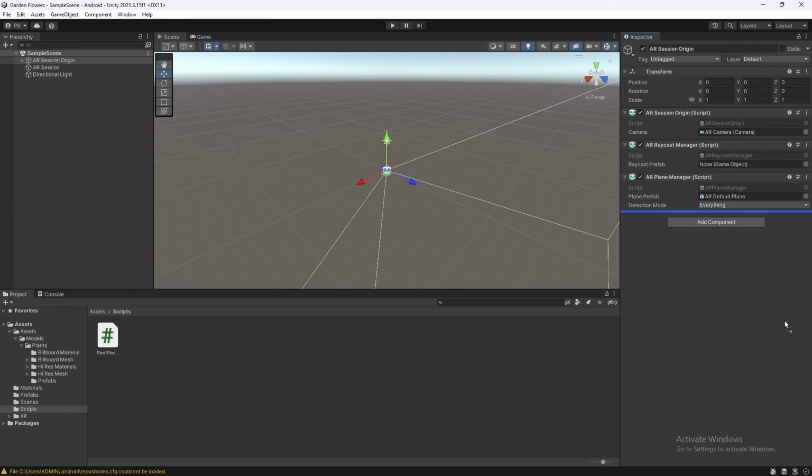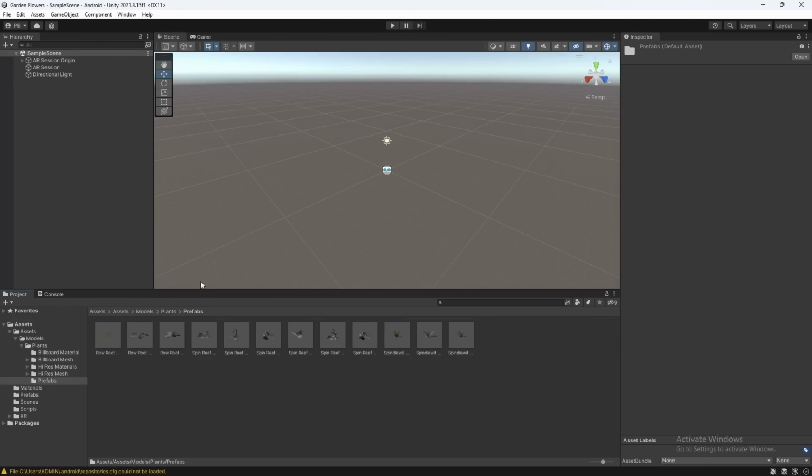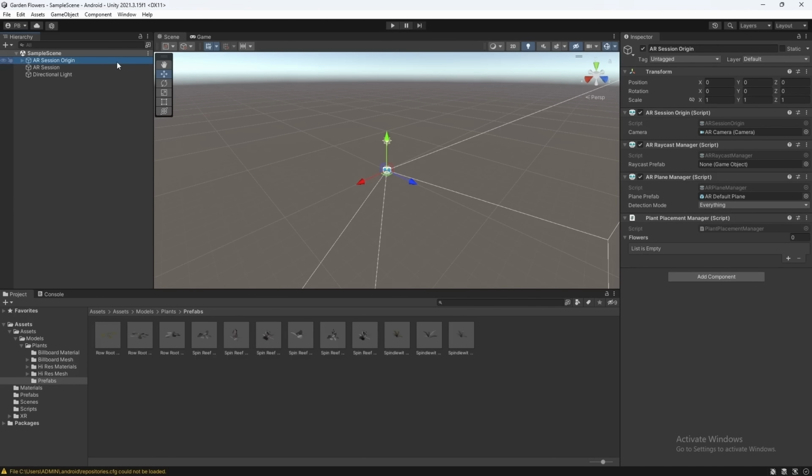Add this particular script to your AR session origin and make sure to add the plants that are already available. Okay, so I'm going to go to the prefab, and the easiest way to do it is to directly drag and drop the whole plant objects into that particular array. So before doing that, in the inspector menu at the right, you will be able to see this lock option. So just click on it. Now, if you select any of these models, or you can say prefab, it won't really change the inspector menu.